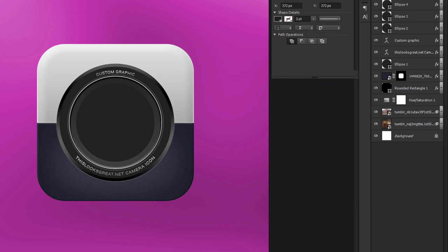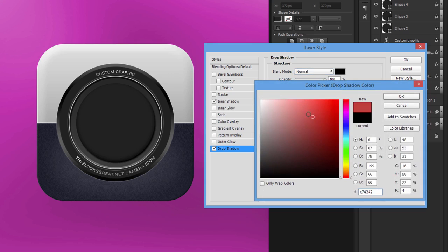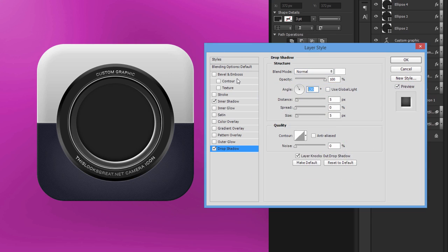Color 222222. Inner shadow. Blend mode multiply. Color 000000. Opacity 75%. Angle -90 degrees. Distance 5 pixels. Choke 0%. Size 16 pixels. Drop shadow, blend mode normal. Color FF, FF, FF. Angle 90 degrees. Distance 1 pixel. Spread 0%. Size 3 pixels.